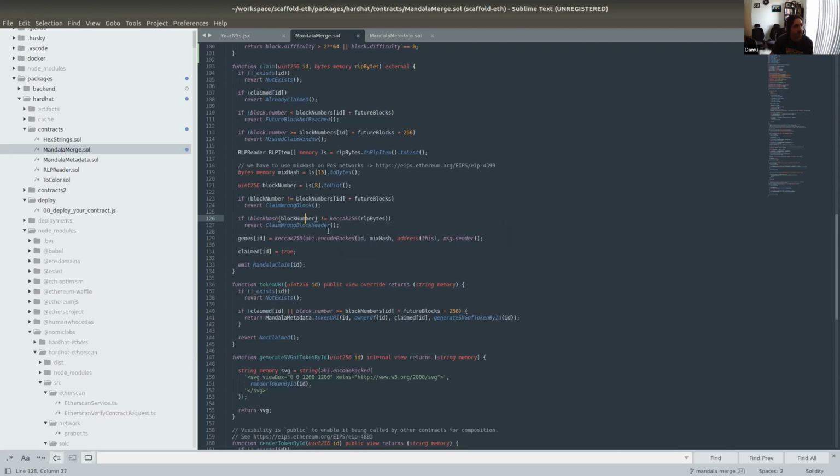So if this is okay, it can use this header, the mixHash. This is where the random value is in the header, in mixHash. This is index 13 in the block header that the front end sent.